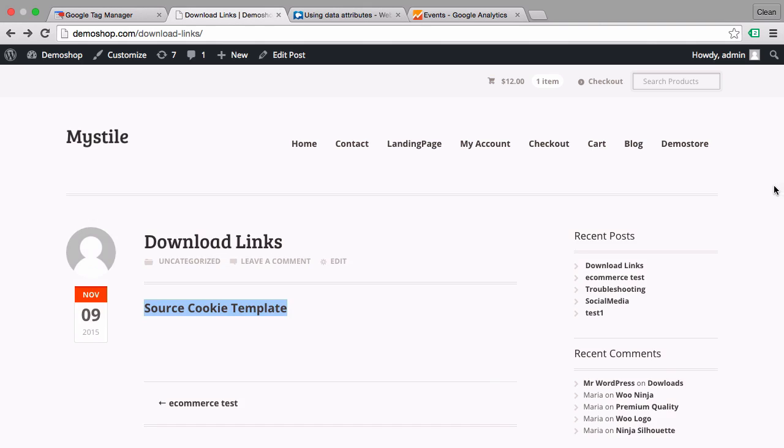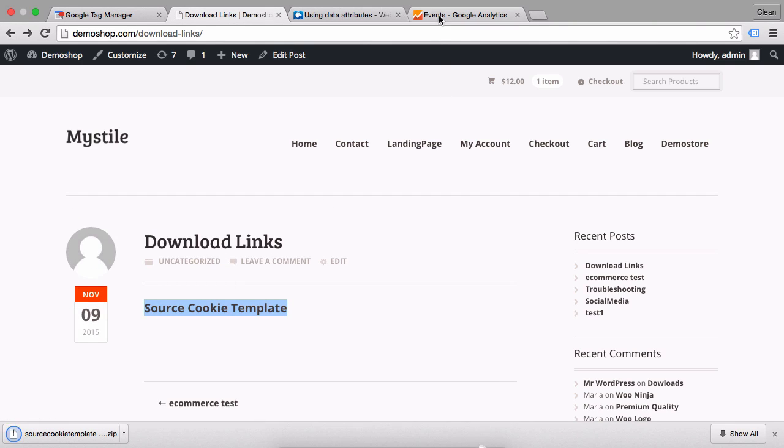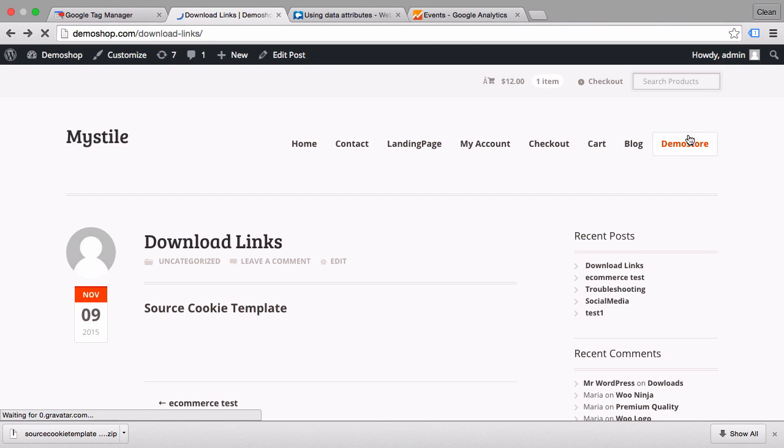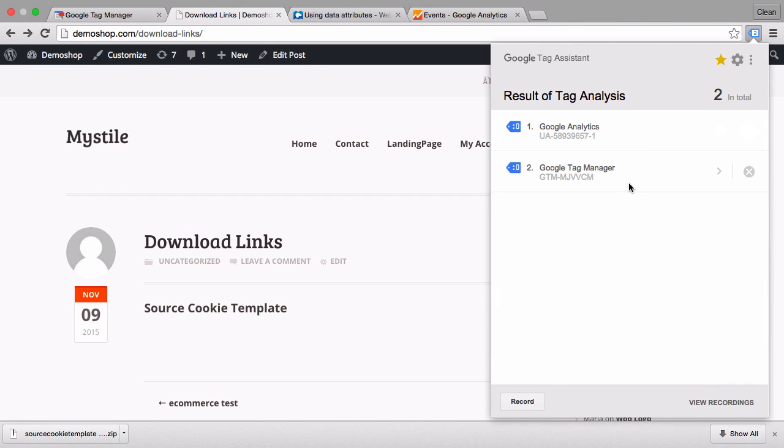Now, unfortunately, when we click this link, we see that nothing happens really in our event report. And that's because on this page, we have already Google Tag Manager and Google Analytics deployed through Google Tag Manager. So this old legacy event tracking code will no longer work. And this has to do with the different trackers that are opened when deploying through Google Tag Manager. So you need to migrate your existing event tracking code over to Google Tag Manager.